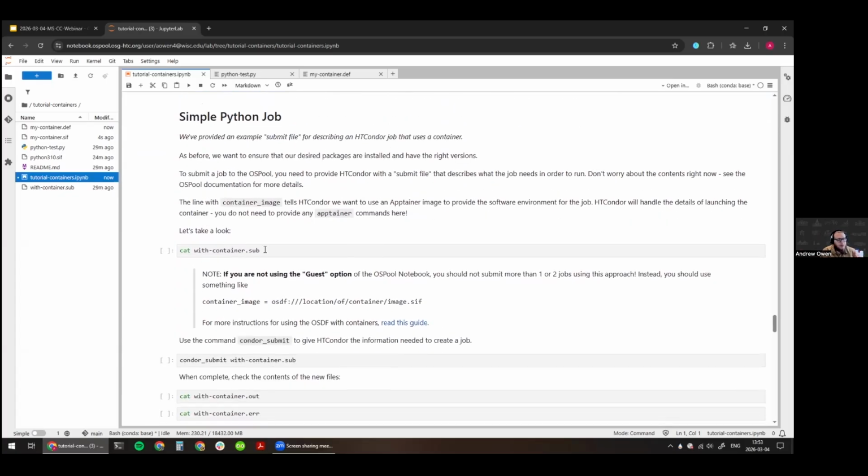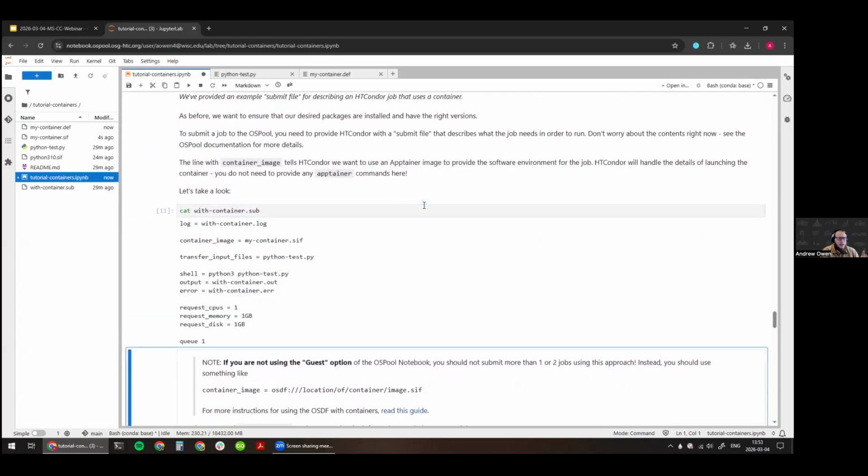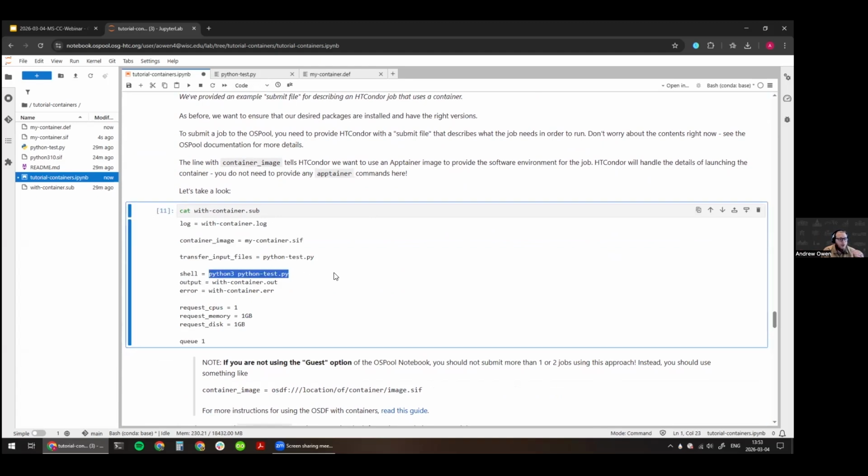I have an example of a simple job for using a container. So let's take a look at what's in there. You don't have to worry about all the details here. There's two things I want to highlight. First, we're telling it that we want to run this Python 3 command to run that test script that I set up earlier. And the other thing to note is that we have this line here about container_image. This is telling HTCondor that in this job, I want to use this container file as the software environment. And inside of that, we're going to execute our desired command.